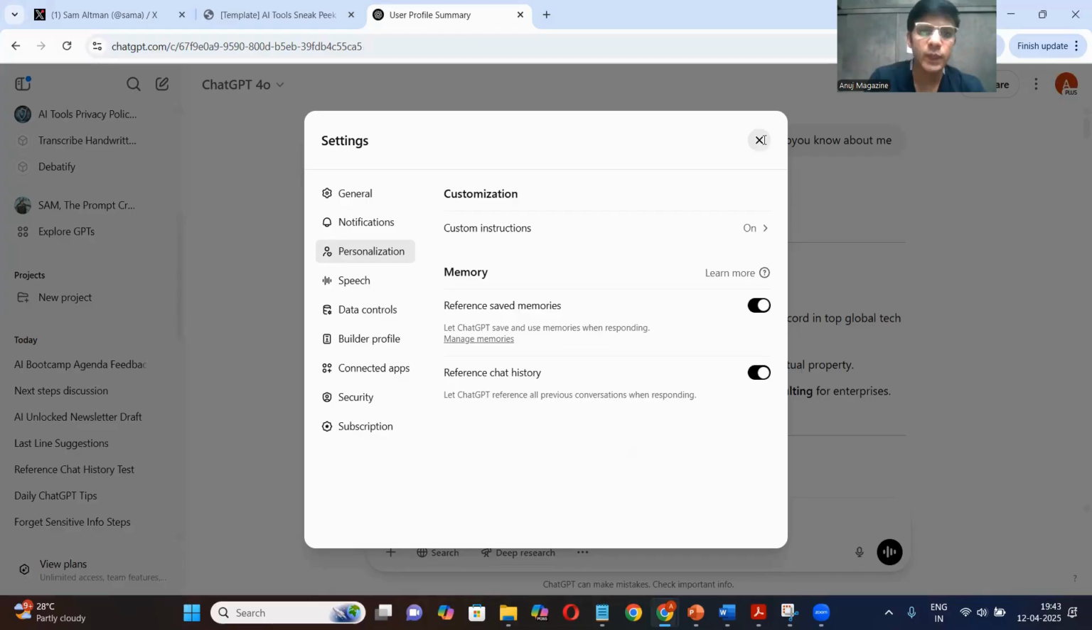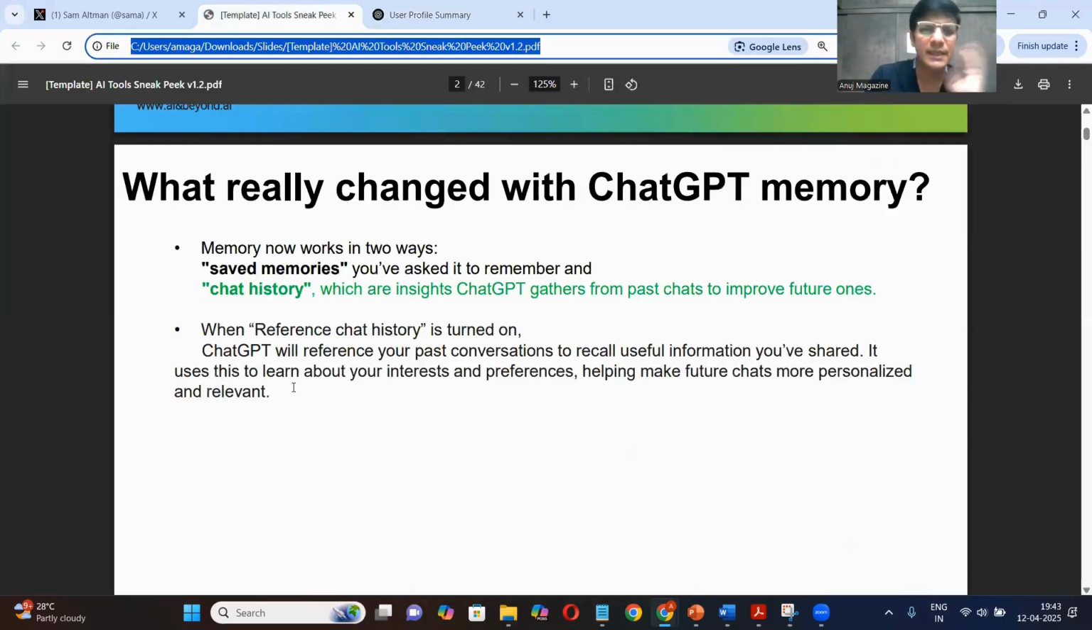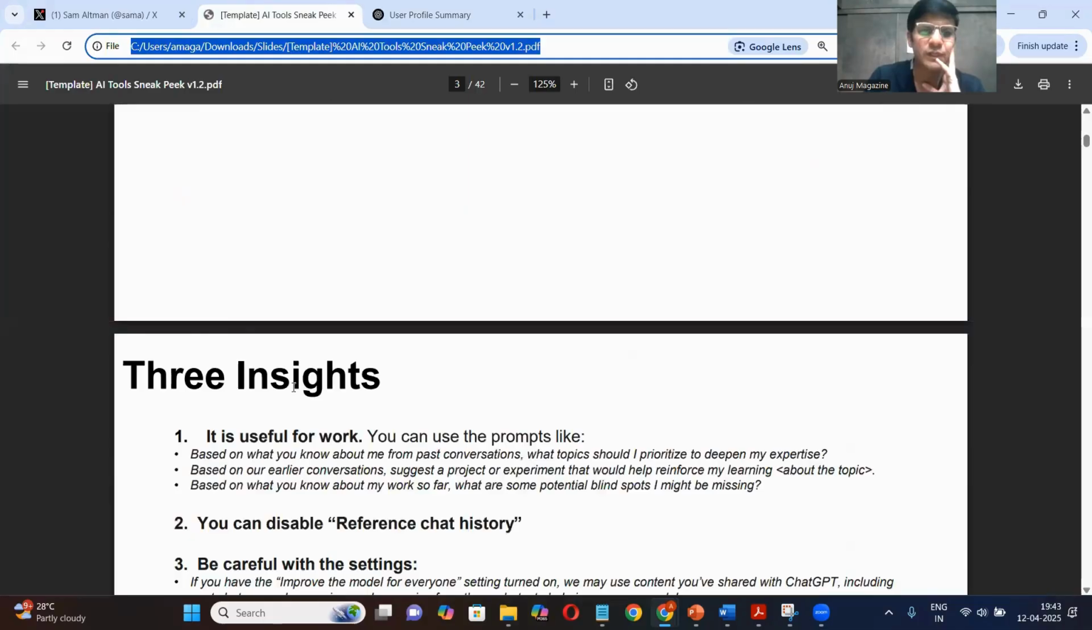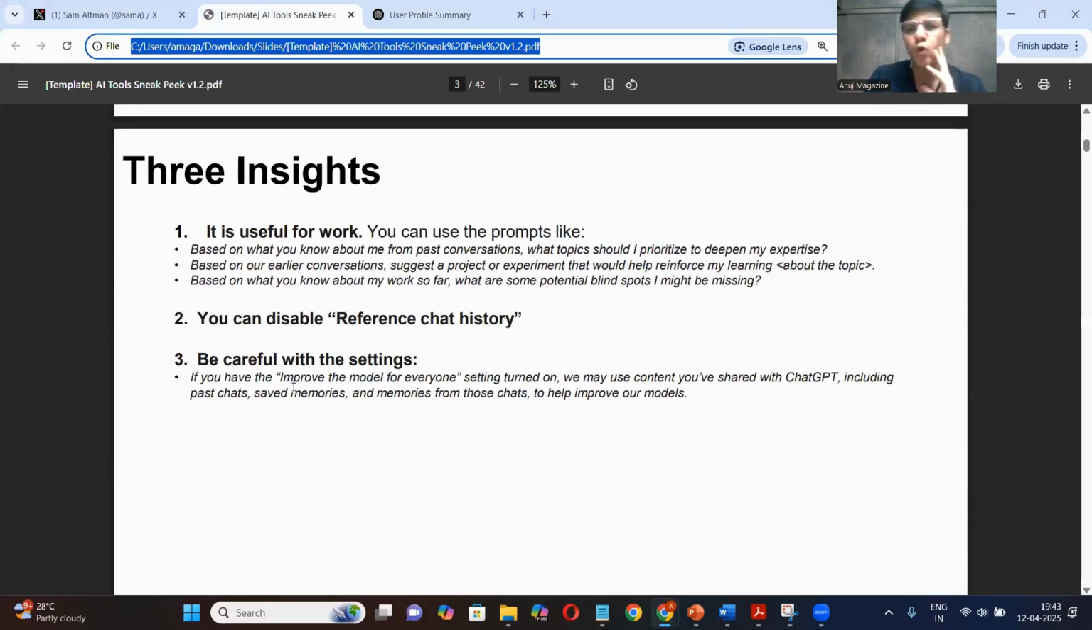So, what are the three things I really want to talk about here? Three insights that I have. Okay, as the new features come in, you first figure out the fun way of using this.